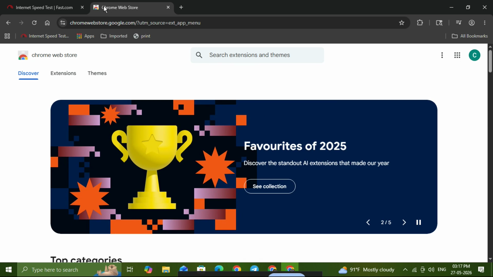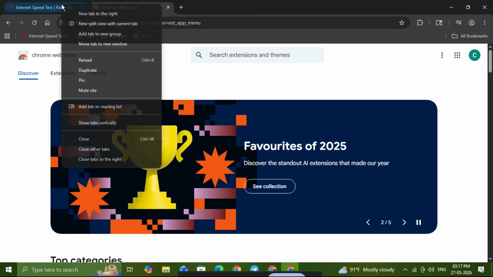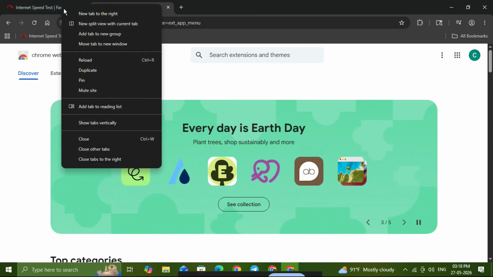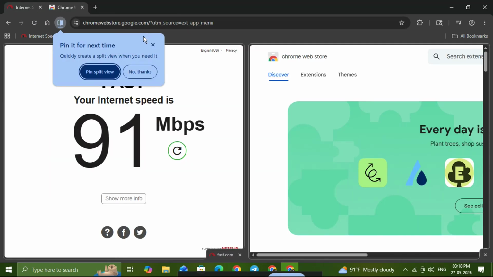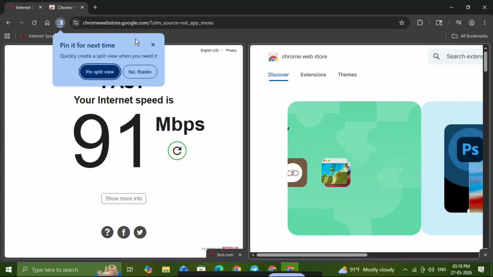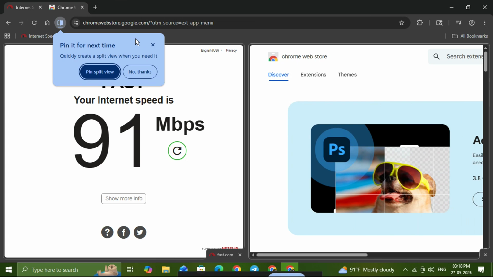Now, right-click on the tab that you want to split. After that, look for the option that says New Split View with Current Tab. Click that option, and Chrome will place that tab into split view. Depending on your version of Chrome, this may open a side-by-side layout automatically, making it much easier to view two pages at once.